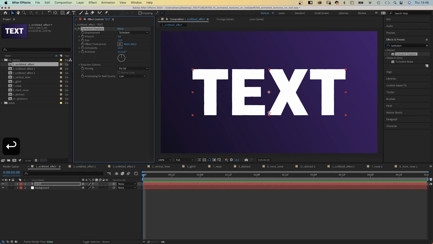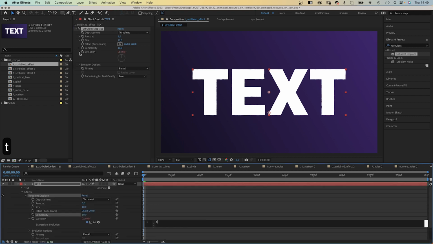And we animate the evolution with an expression by clicking on the stopwatch symbol while holding Alt or Option. Then add time *1000. Which means the evolution changes by 1000 degrees per second.